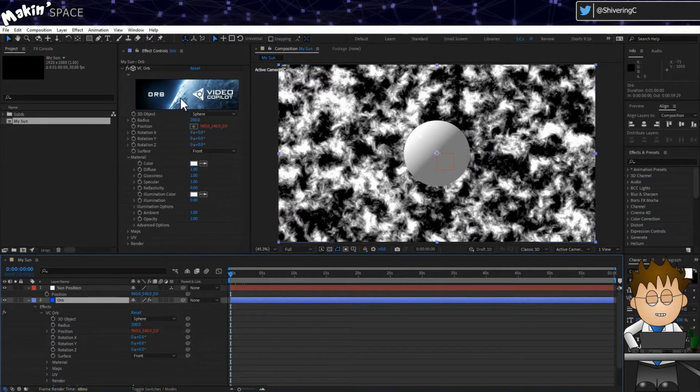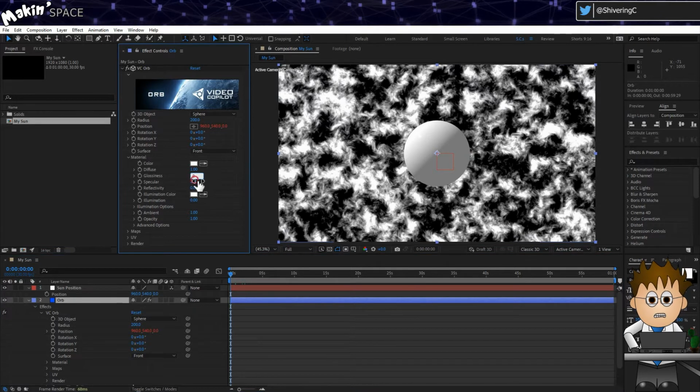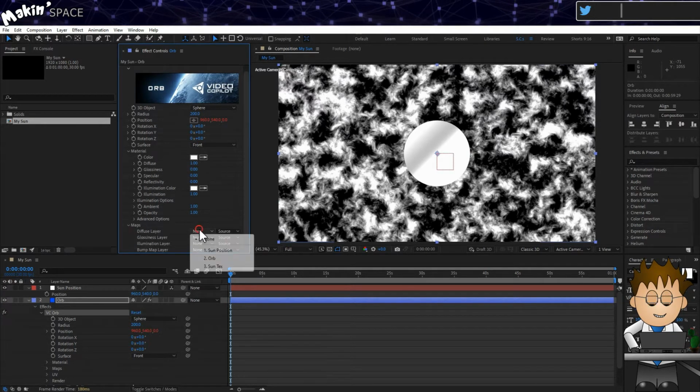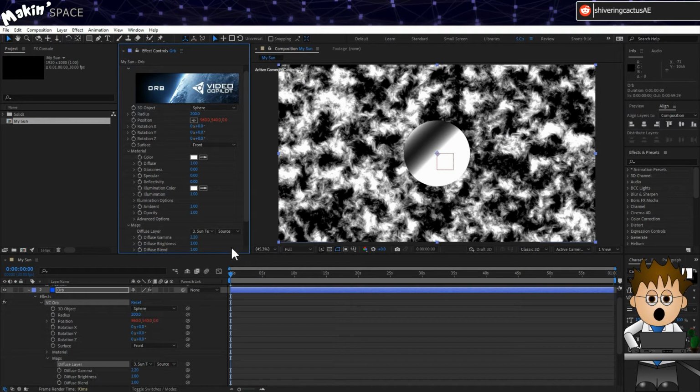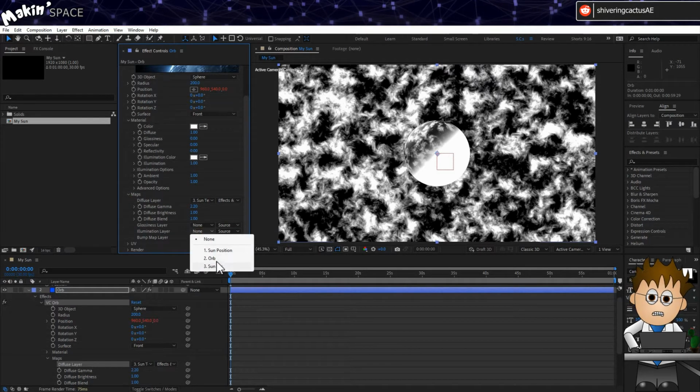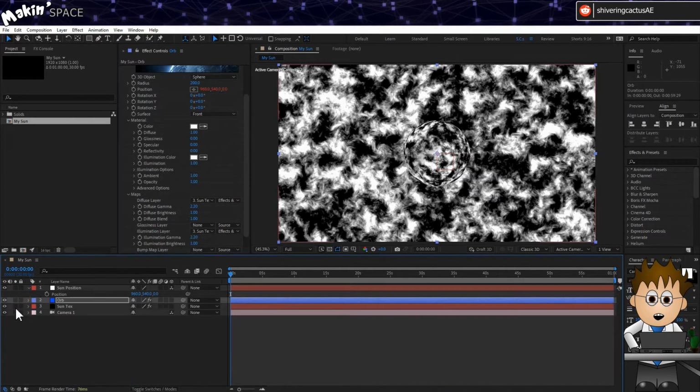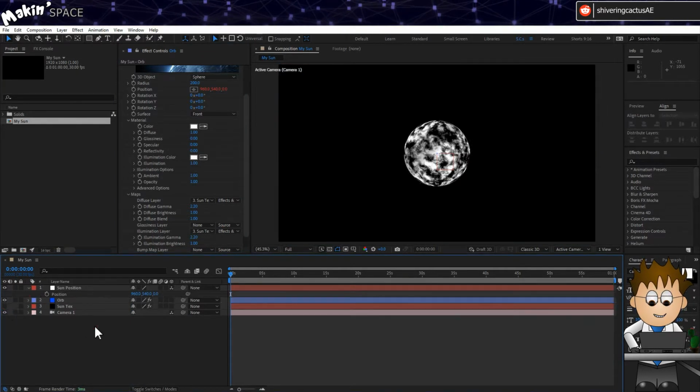In the effects materials section, drop glossiness and specular to 0. And up illumination to 1. Expand maps. And set the diffuse and illumination maps to your sun text layer. But make sure to set the second drop down to effects and masks. And you can go ahead and turn off the sun text layer's visibility.